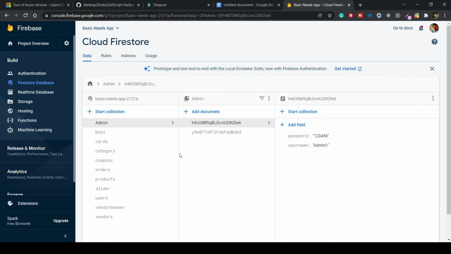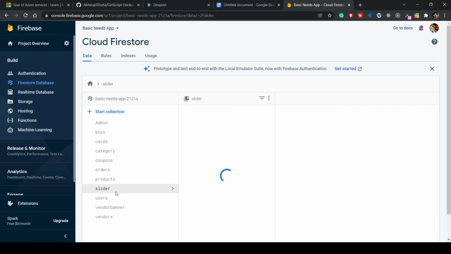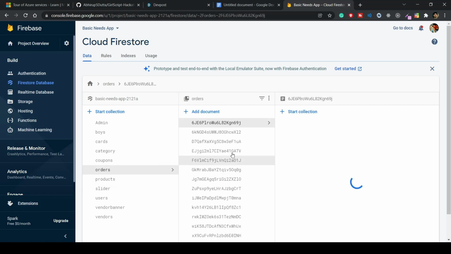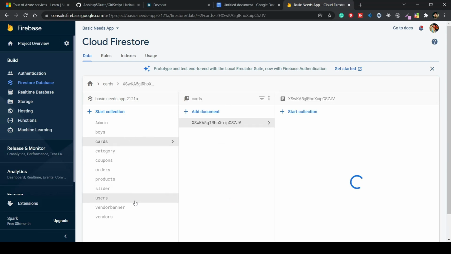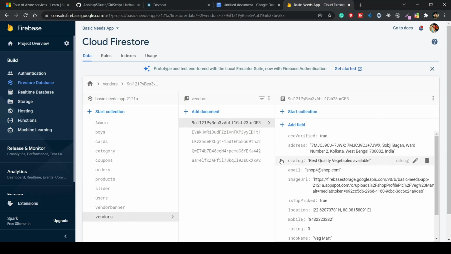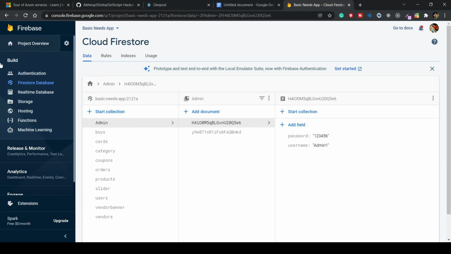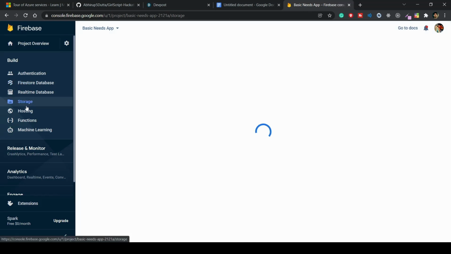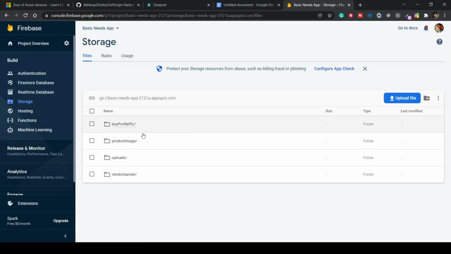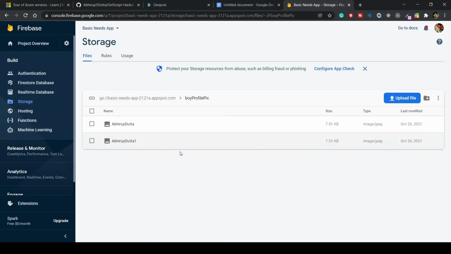This is basically the Firestore database, which is used as the backend database of our application, where we have admin, invoice, cards, category, coupons, orders, products, slider. That is the slider which is there, and the orders. The active orders will be shown here, the cards will be shown here, and the vendors will be shown here. So this is the lump sum of this entire application database. And in the storage part we can see the images, and other things are saved here. So that is the entire thing.